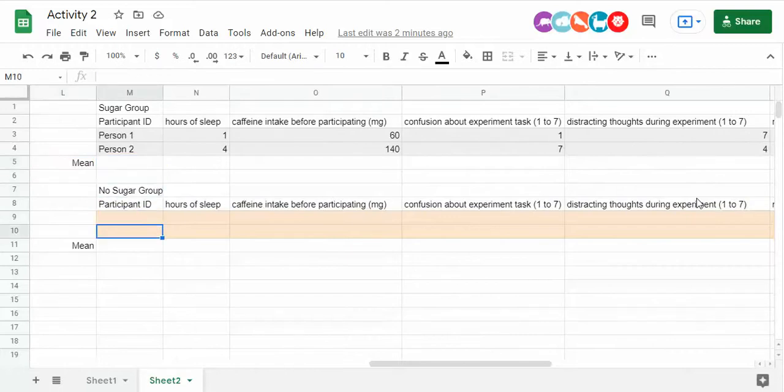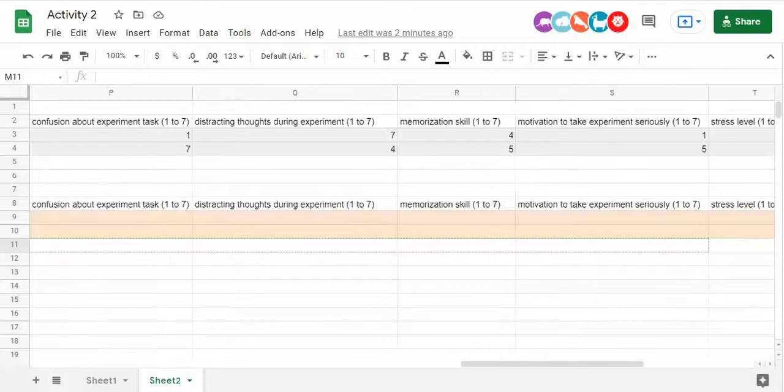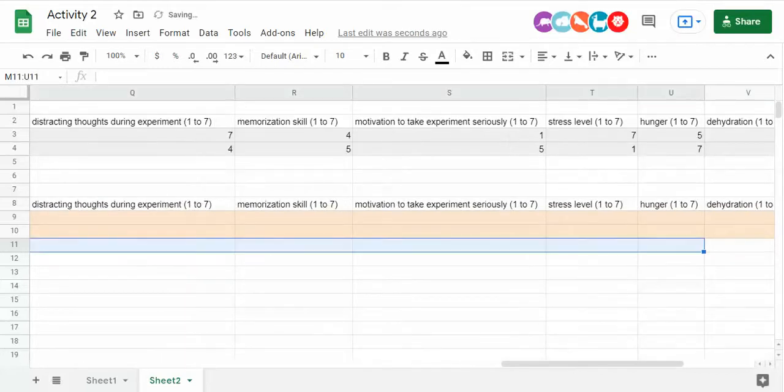Then over here, type in, once again, equals average, left parentheses, and either enter the range, which in this case would be, I guess, M9 colon M10, and then right parentheses, enter, or just highlight the range like you saw me do earlier. Then over here, hover at this little box, drag it across, and you'll get the mean of everything for the no sugar group.